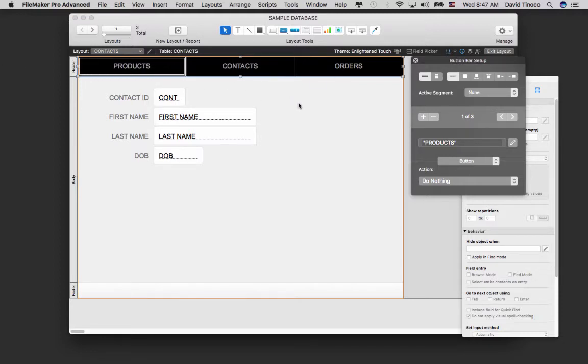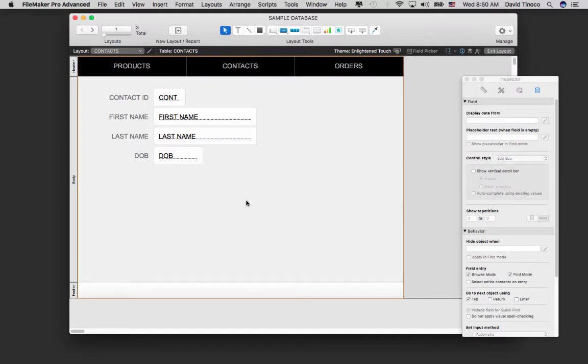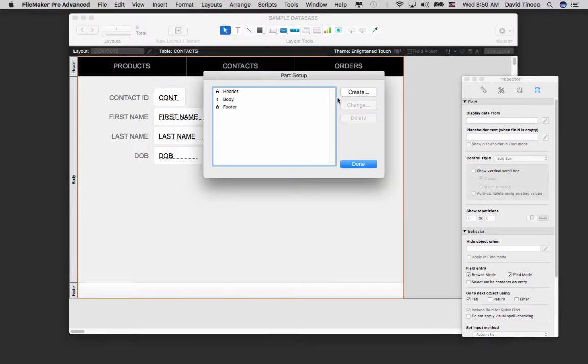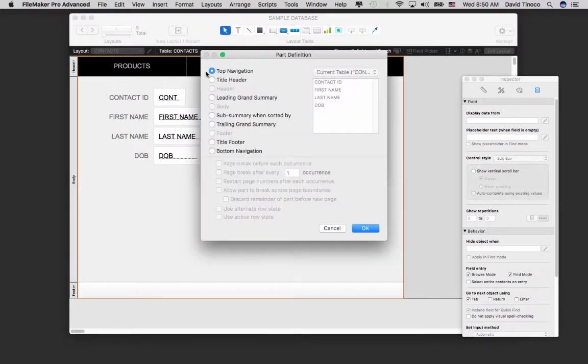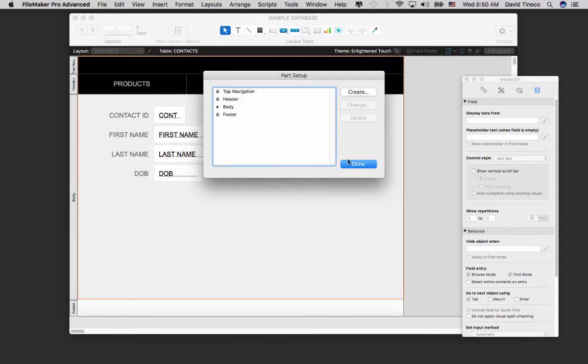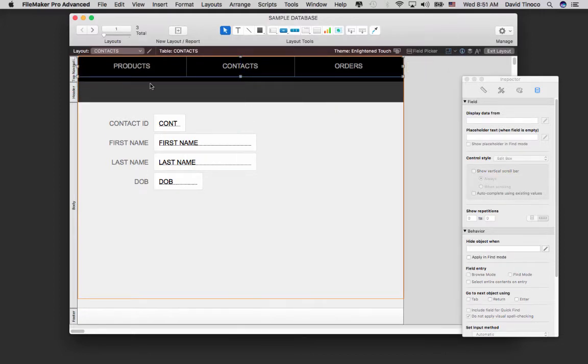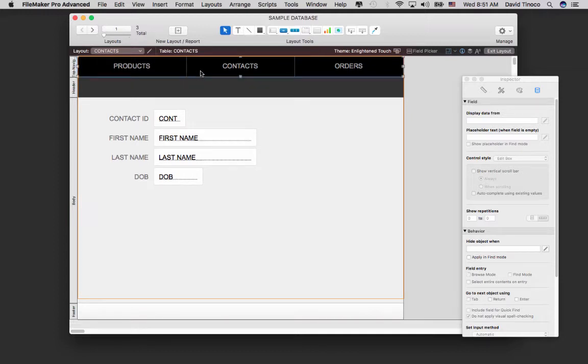Now every layout is made of specific sections or parts, and you can see those here on the left side. And so we have a header, a body, and a footer. Now this is actually the navigation part. So what we want to do is go to Layouts, Part Setup, and we want to create a new part, and we're going to call this Top Navigation. And let's click OK. And we're going to actually move our button bar into our top navigation part and reduce the size.